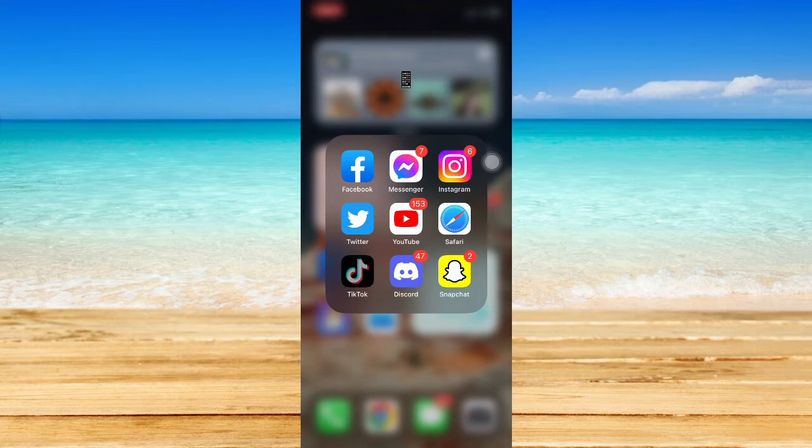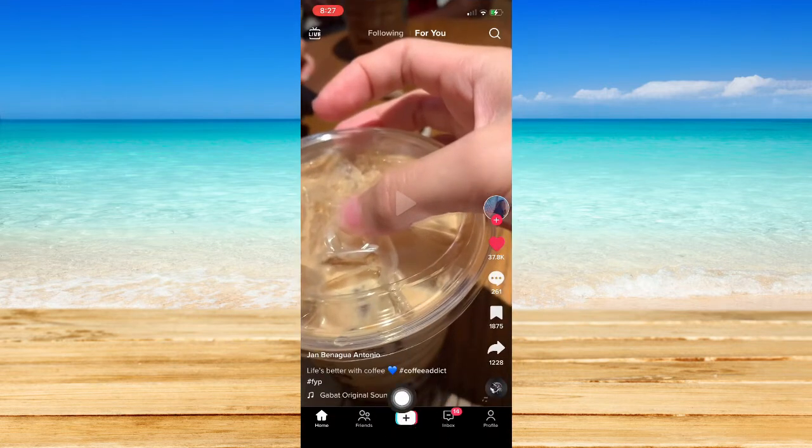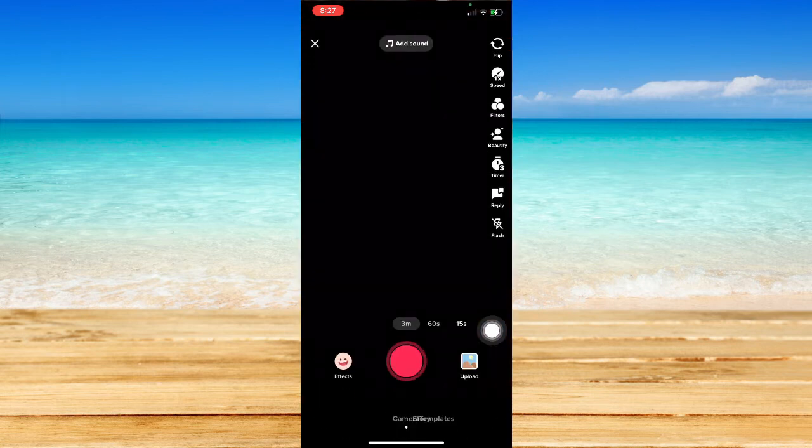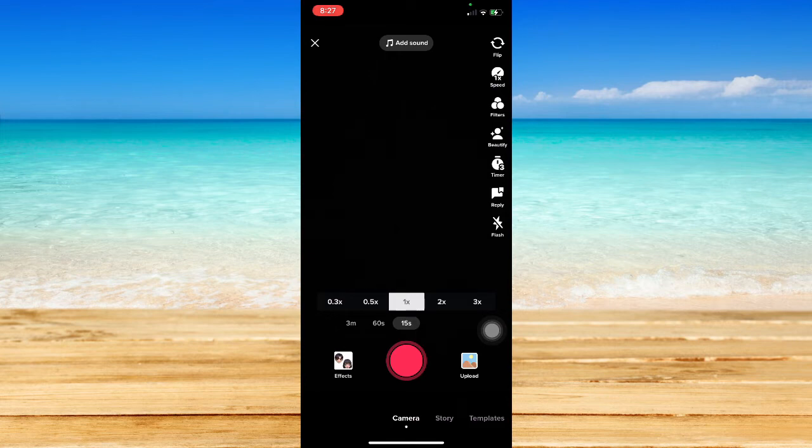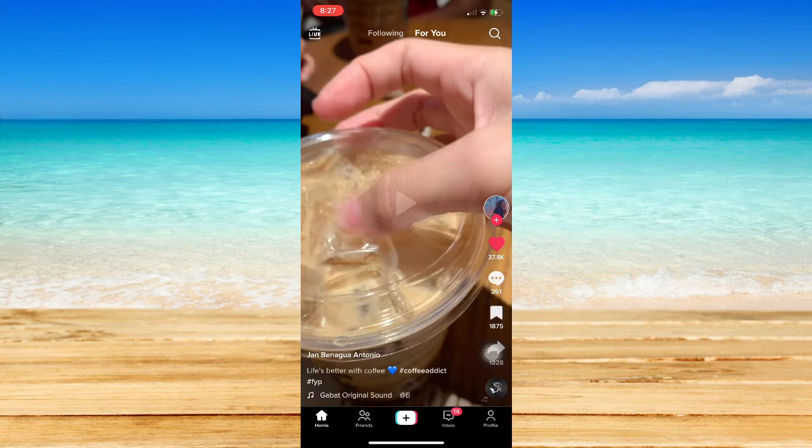Once you have done that, simply open TikTok and then press on the plus button right here on the bottom middle of your screen. And then there should be an option right here in which you may be able to see the live access or the live button. Since I don't have that, what you're going to do is check on your followers.